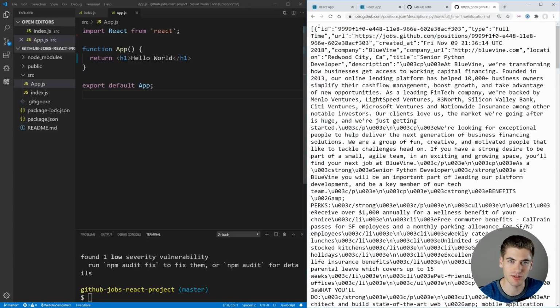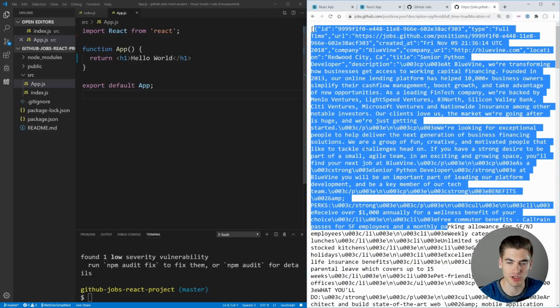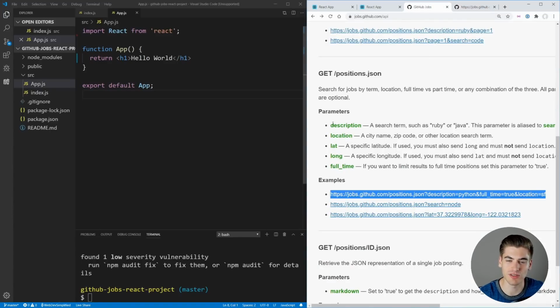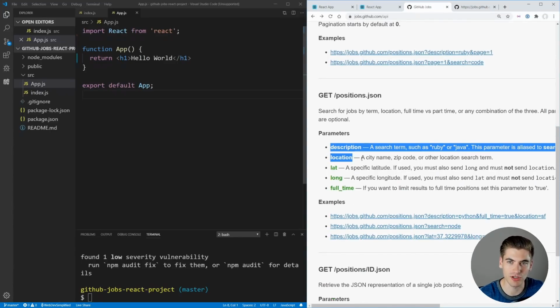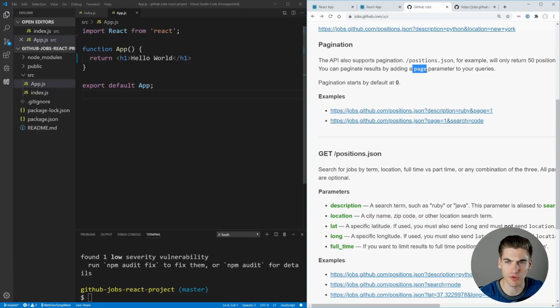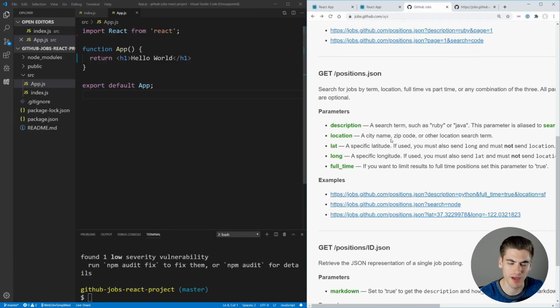So if we paste this, you can see we're getting a huge dump of all these different jobs, all the information we need. And as you can see, we have some parameters such as description, location, and then up here, we also have a page parameter we can use because this is actually a paginated API.